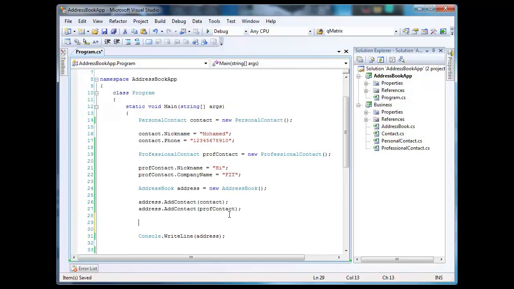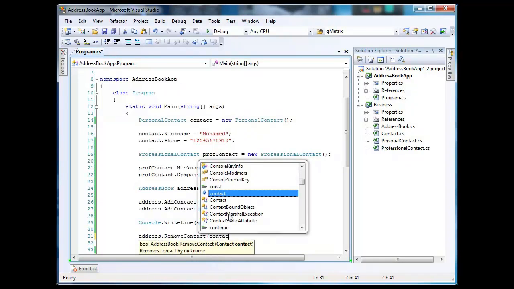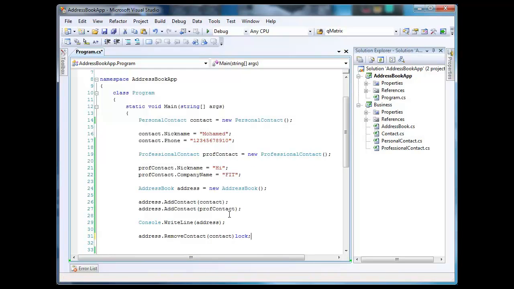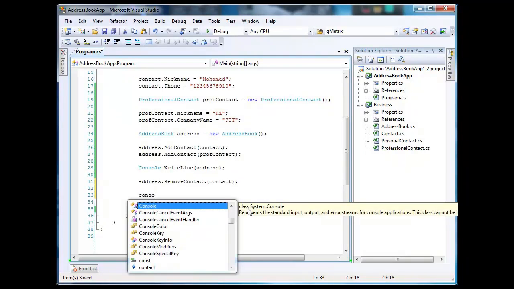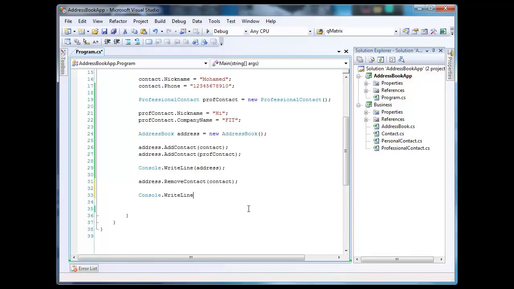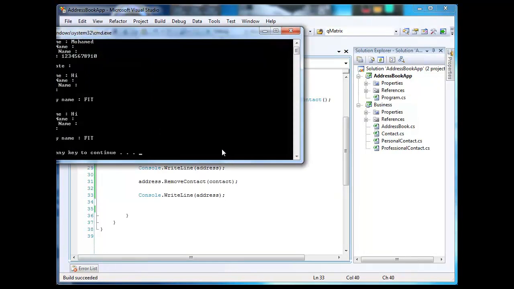Now, just to make life a lot easier, I will not print everything. I could print everything, but I'm just going to say address dot RemoveContact. I'm just going to pass the contact, so I'll remove myself from there. You see how beautiful it is working with objects. Just send the object and forget about everything. That's the coolest part about it. And then you're going to say Console.WriteLine, and I could have just copy pasted the whole thing out there, but let's see what's going to happen. Start without debugging. Oh, it worked.